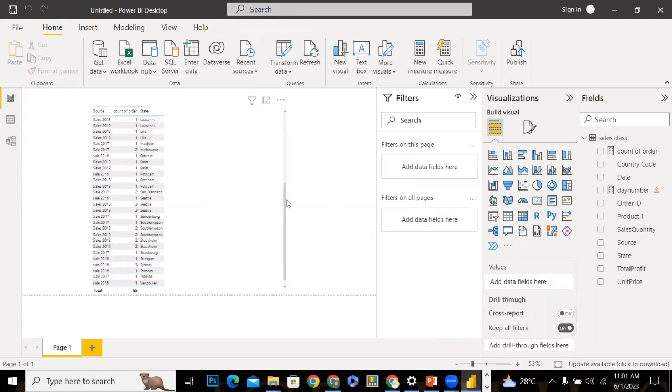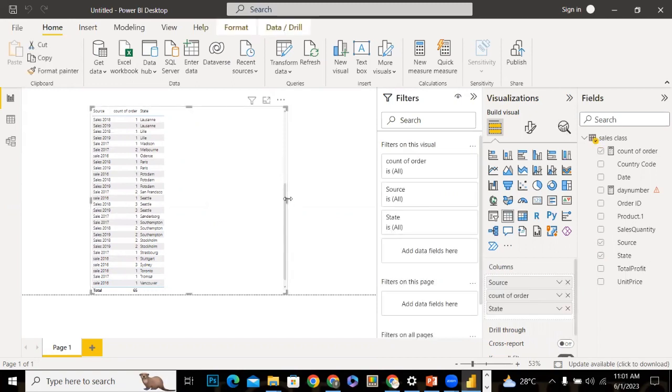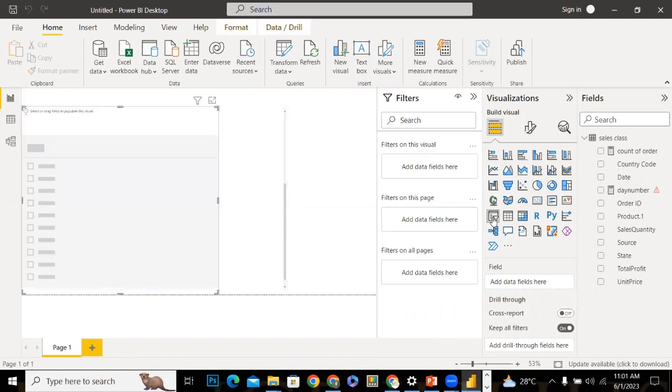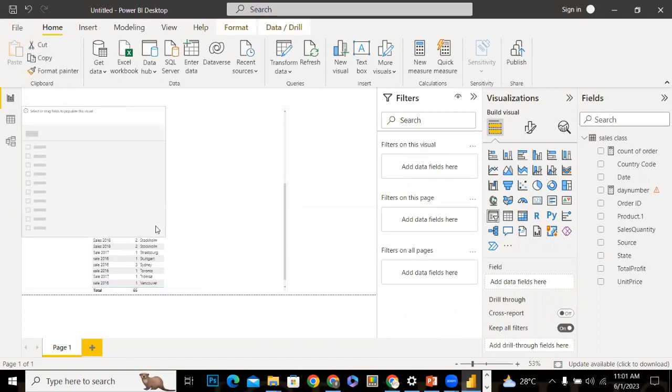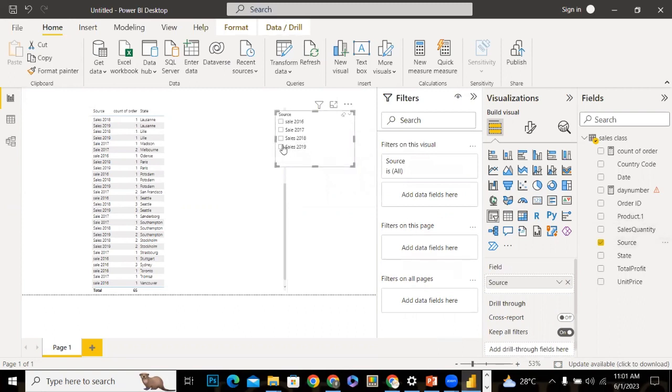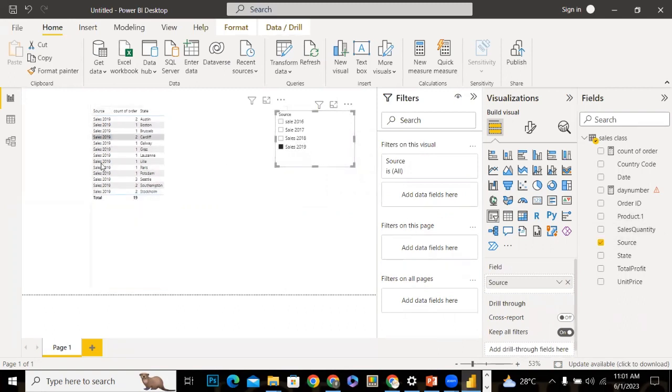Let's say I want to filter the sales depending on the year. So I'm going to use my slicer to filter. I'm going to come to the source. Now say I want to see the 2019 sales data. You can see I have 2019 data and the others by each state. For Boston we have one, Cardiff we have one, Lille we have one, Paris we have one.